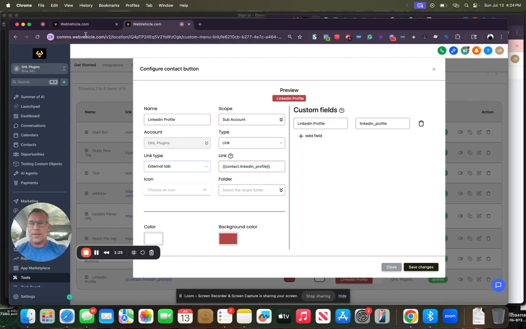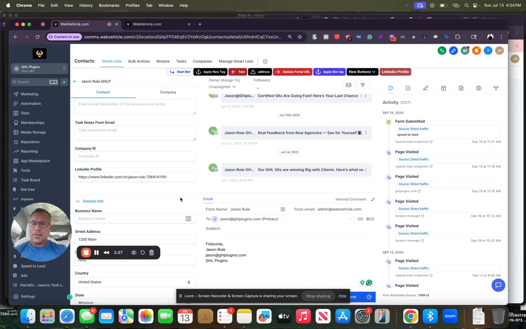And then from there, it's going to be on the contact page, as well as if I'm looking at the conversation page, I could select this contact if I were to text this sub account, and these buttons are going to work great.